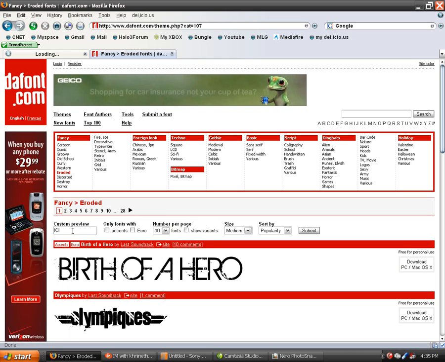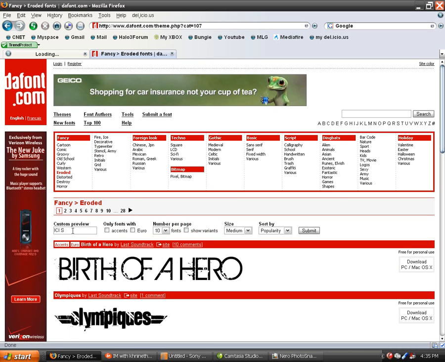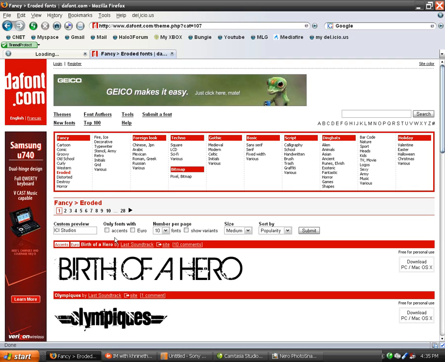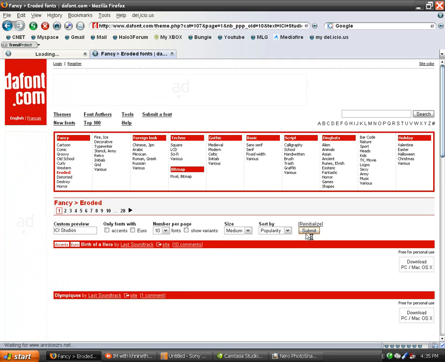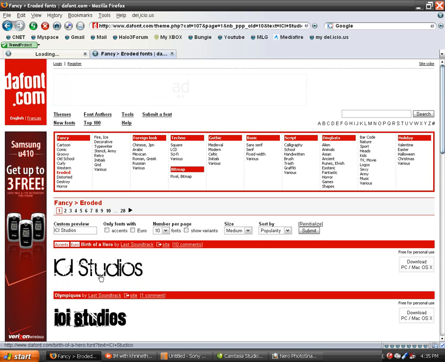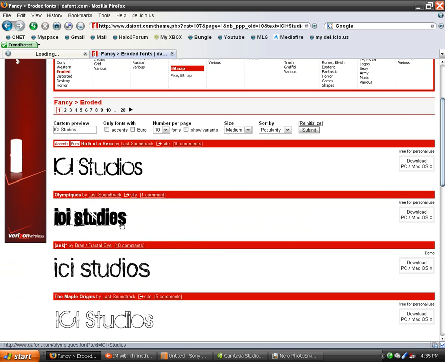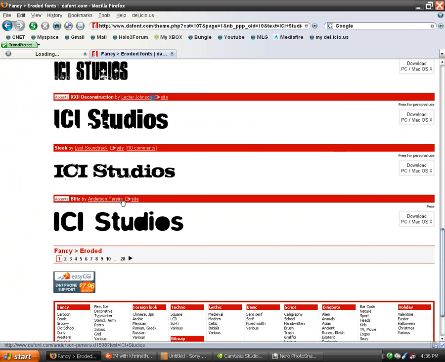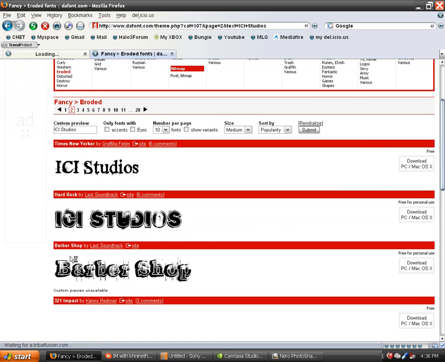So, for instance, I'm going to be typing IC Studios for this part. And let's see, we don't want that. Numbers per page, the size medium, and I'm going to submit. What it's going to do is translate that text into the font it uses. So as you can see, we have all the different fonts in the eroded style of IC Studios.